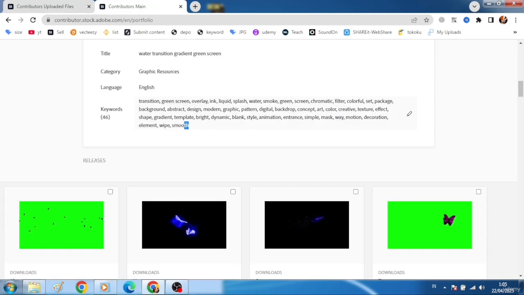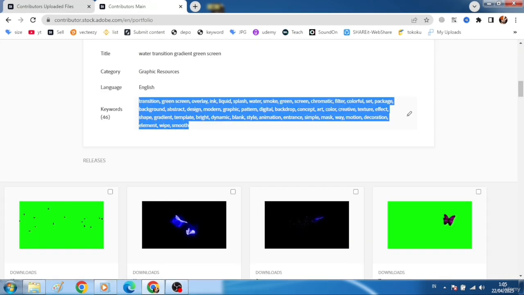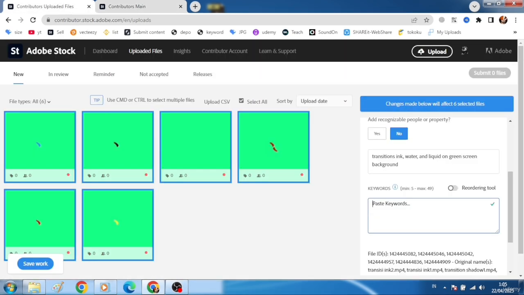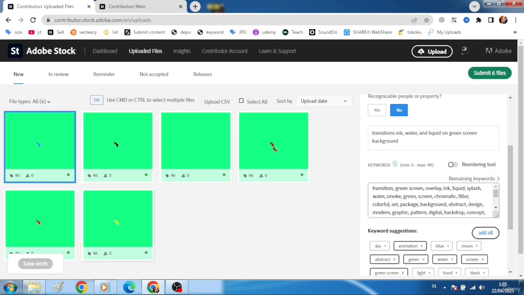For the keywords, I use the ones from my portfolio. You can copy my keywords from the video class description. Then we paste the keywords. Click Save and click Submit File.